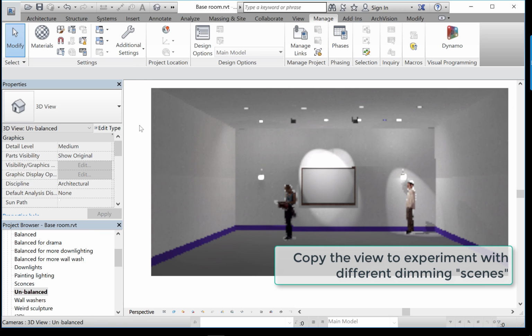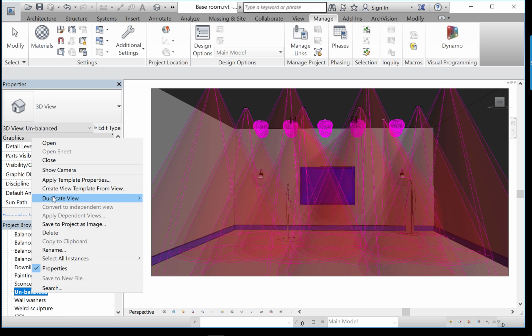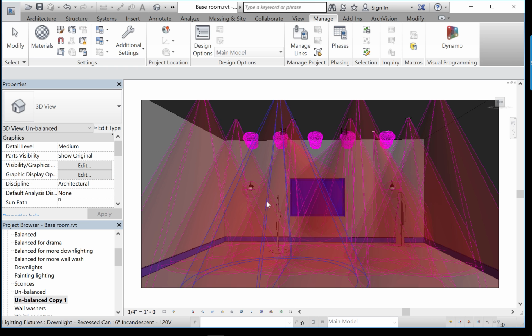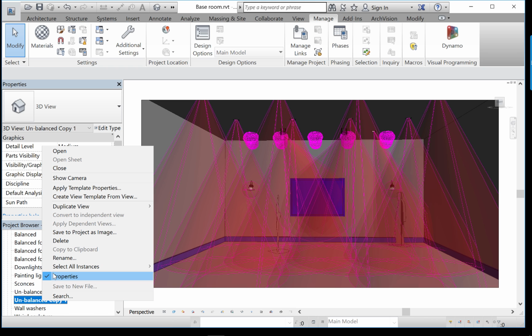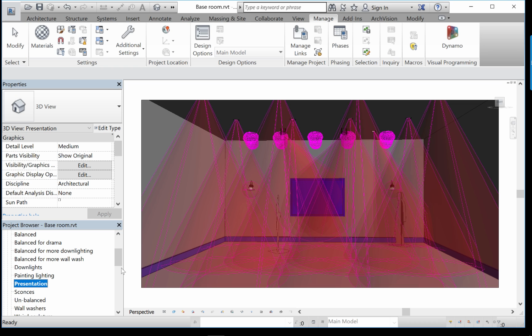If you want to do several of these, you can take this view, right now it's my unbalanced view, and I can duplicate it. When you create the new one, just be sure you rename it for whatever you want the lighting effect to be. This is very much akin to a saved scene in dimming terminology. The preset dimming scenes are a great way to leverage the lighting that's installed in your project to get a number of different effects.